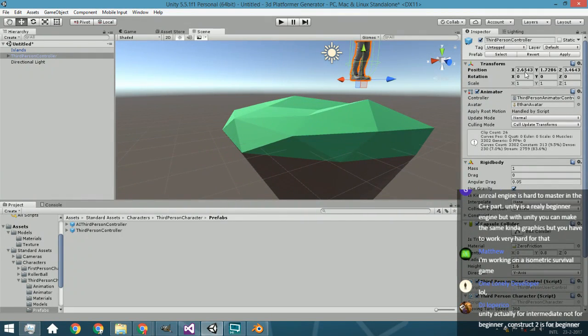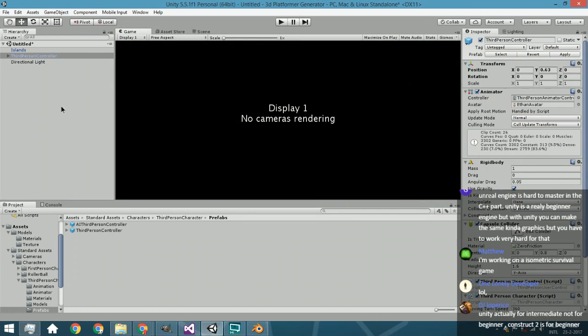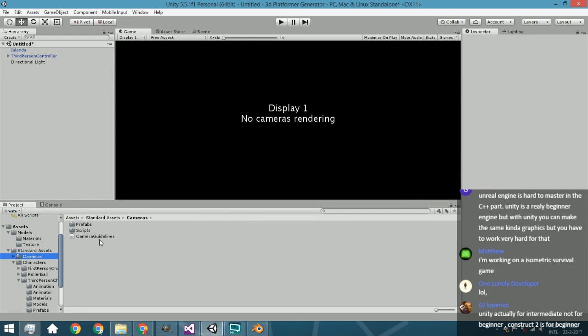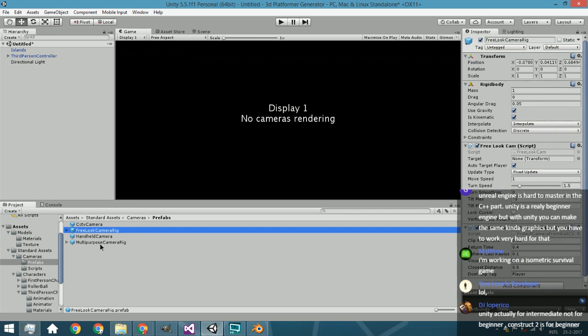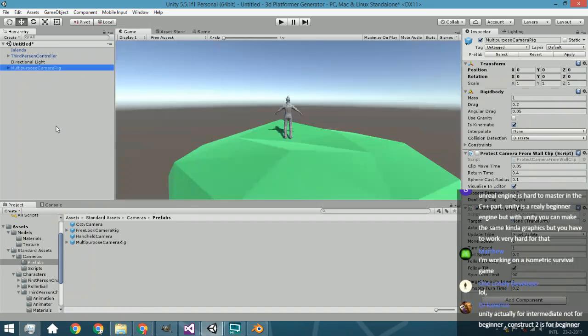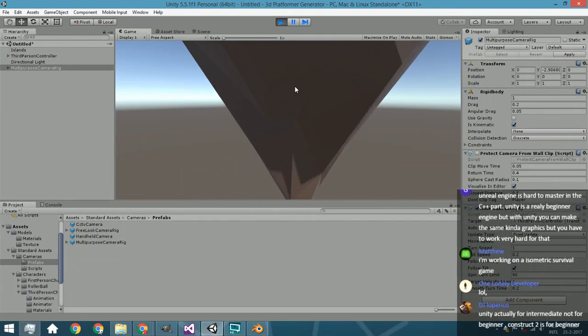I'm just going to zero this out. Just going to put a little bit above it. Let's see. Oh yeah, we also need from the cameras the multi-purpose, yes, I think the right one, and we're just going to see if this will work. Alright, are there any questions already?